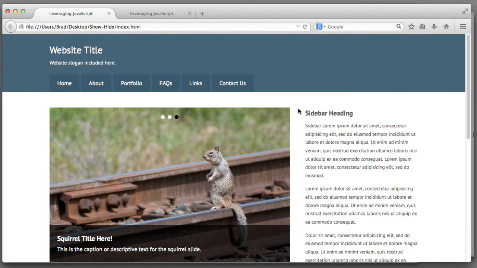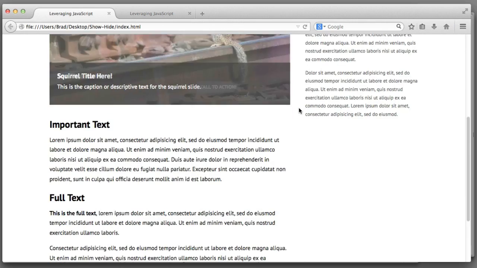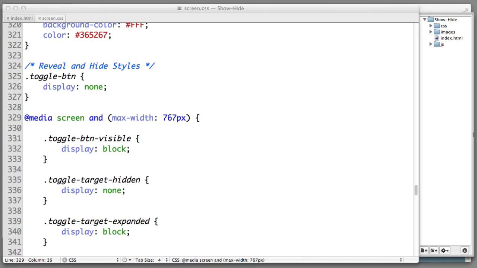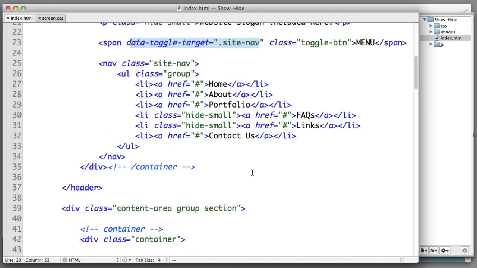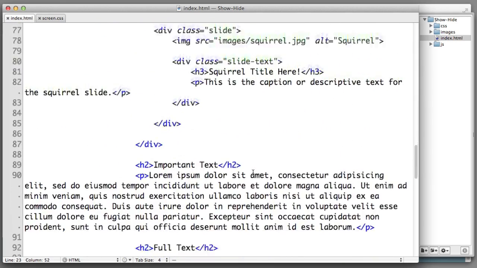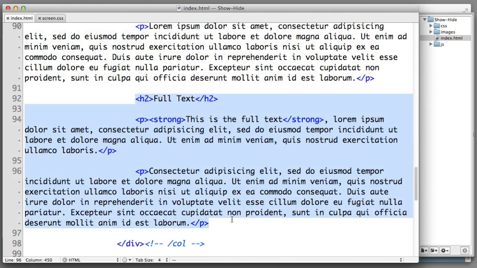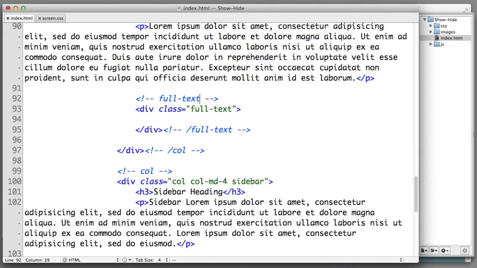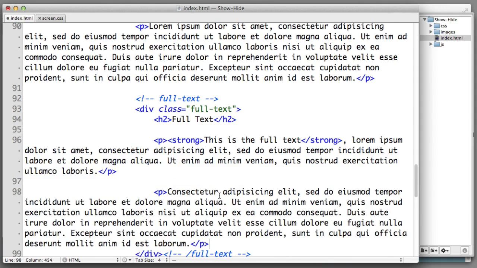Now we all know that practice makes perfect, so let's try this functionality again on the full text example that we saw earlier. So let's head over to our HTML. Here is the full text area. So the first thing I'm going to do is wrap this content in a div so that we have some way of grasping it. So I'll cut this to my clipboard. Let's create a div named full text. And then I'll paste the content back in.